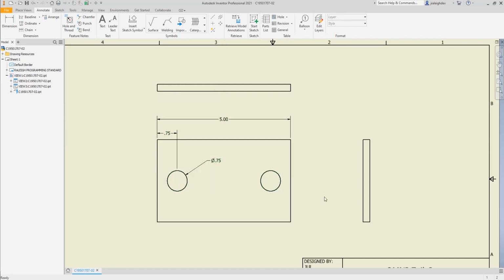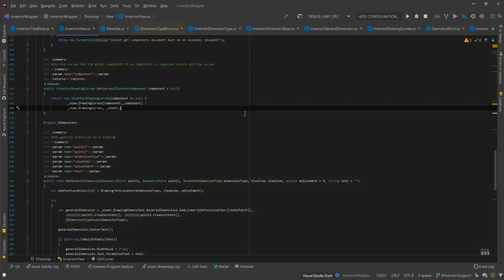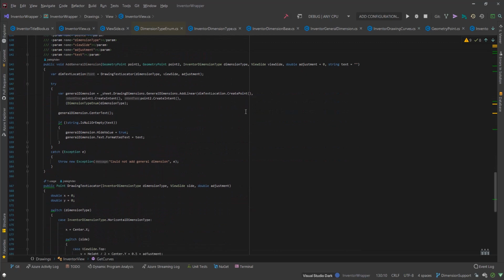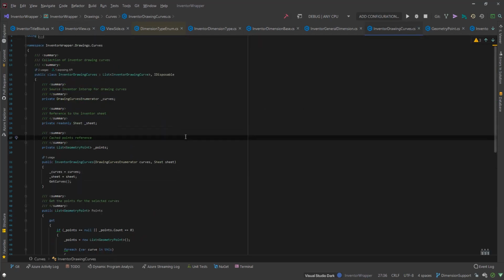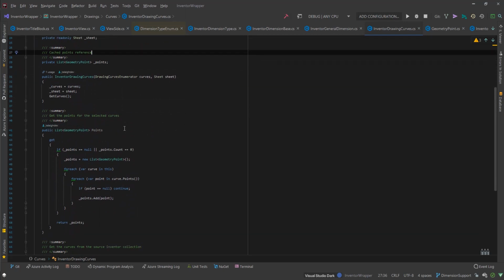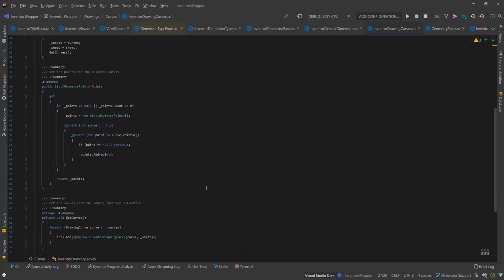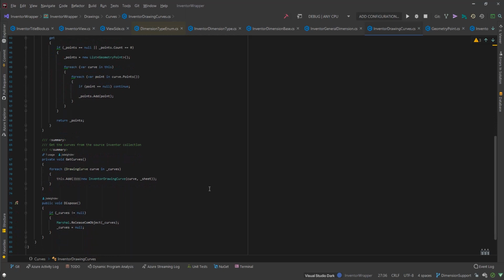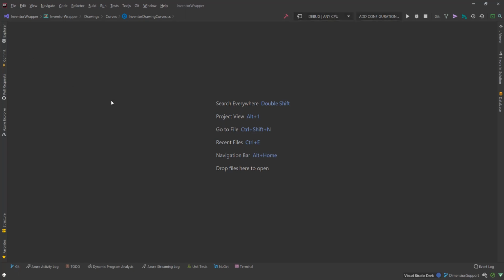So we'll just grab these and get rid of those. Alright, so we're in the wrapper again. We left off where we're able to create a general dimension. So let's go into our curves object again. Okay, so we have our curves object. We can grab all the points, and each has an association back to all the curves that exist in those points. So I'm going to say let's go and close everything out but this. That worked out good for us.